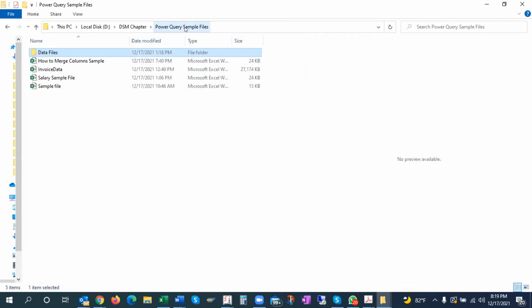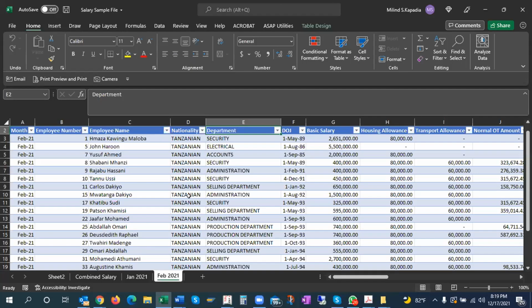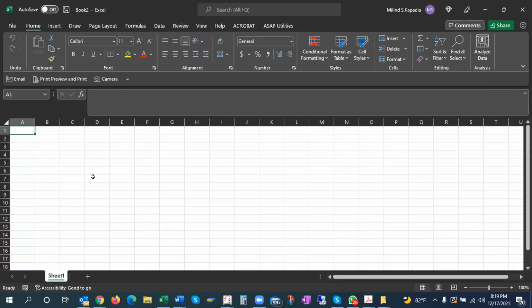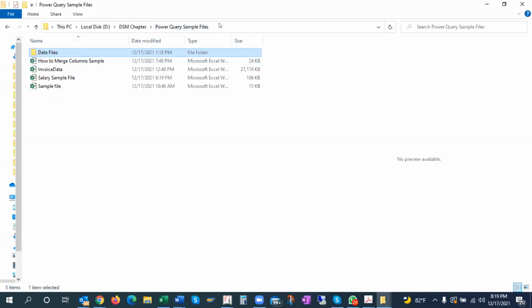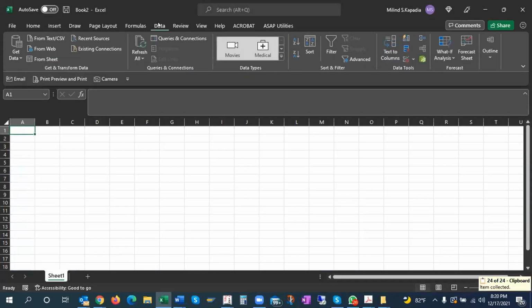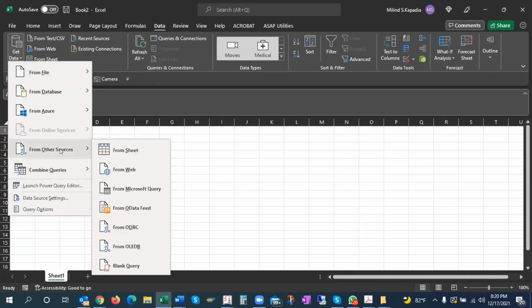What we can do is that since we have files in this particular folder, Power Query can fetch all those files. Let me just close this. Power Query can fetch all those files, and we can transform that. So this is my path. So I'm copying the path, and I say data, get data. It says from other sources.